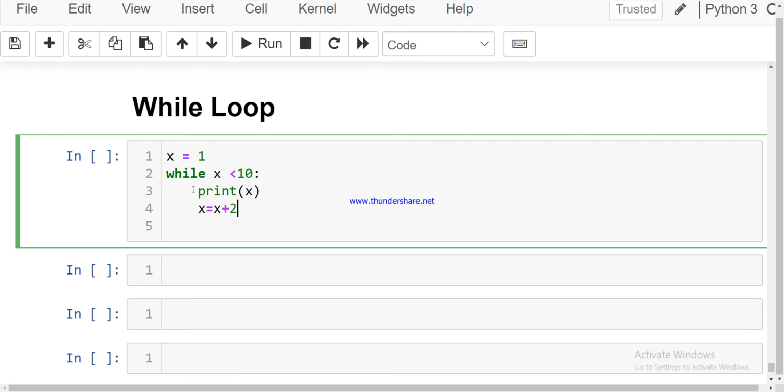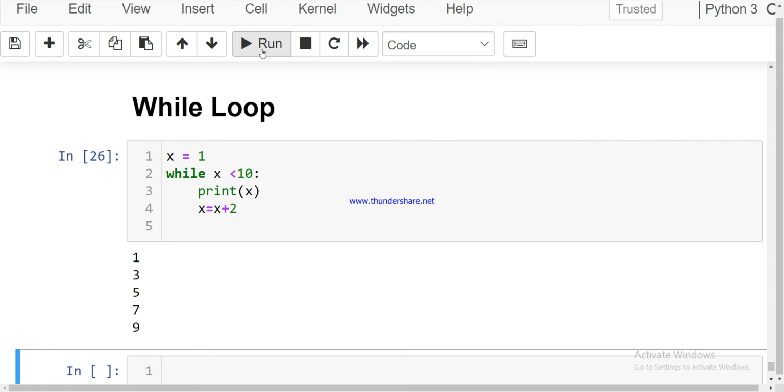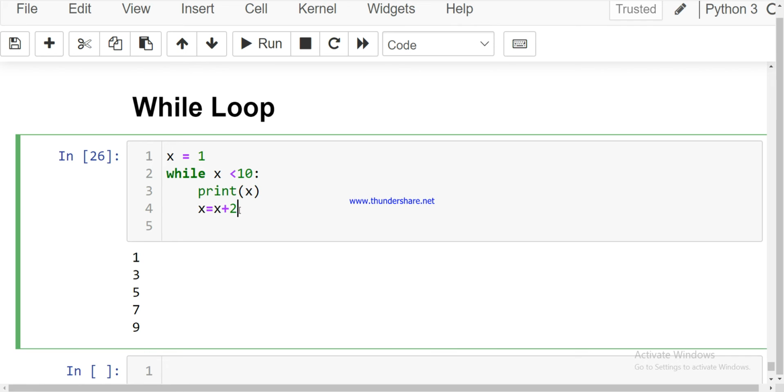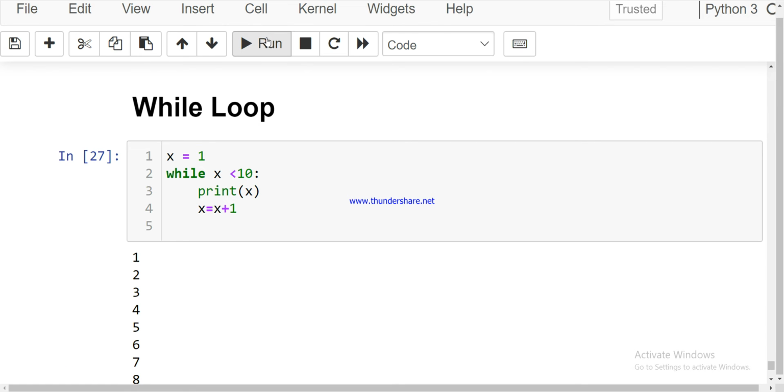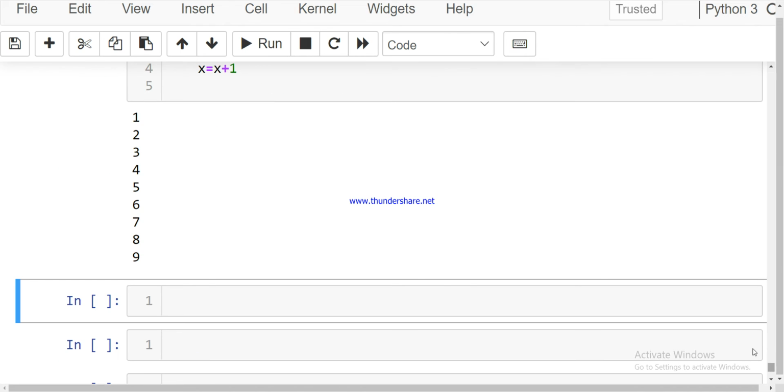If this is true, then the condition will work. So this is about x is equal to x plus 2. If I write x equals x plus 1 here, then it will print all the numbers. So this is about the loop, and with the break statement, we can stop the loop even if the while condition is true.